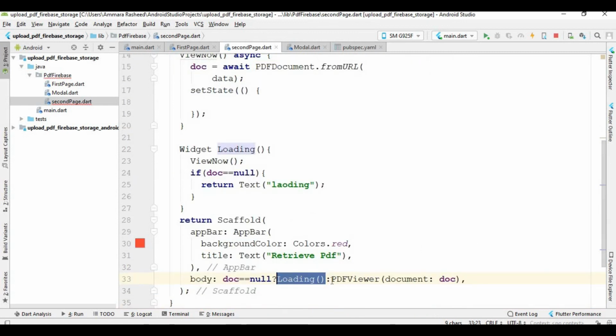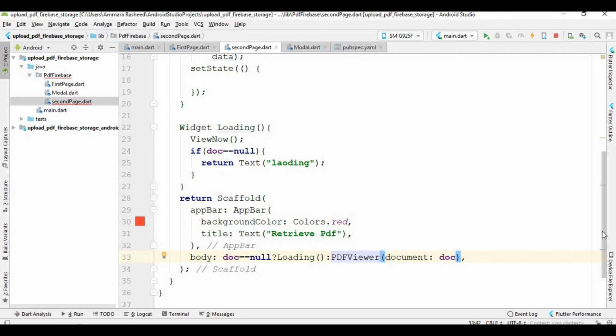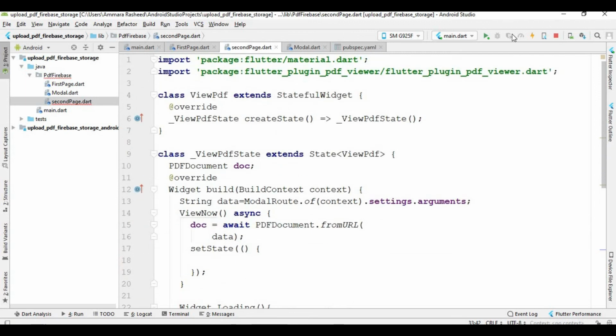And after that, after some time when the PDF is loaded, then this doc variable is not equals to null, then it simply calls this PDF viewer class, and inside this I pass simply the document. Okay, so this is very simple code. I hope you understand all the logic which I created. Okay, so now let's run this code to show the output.